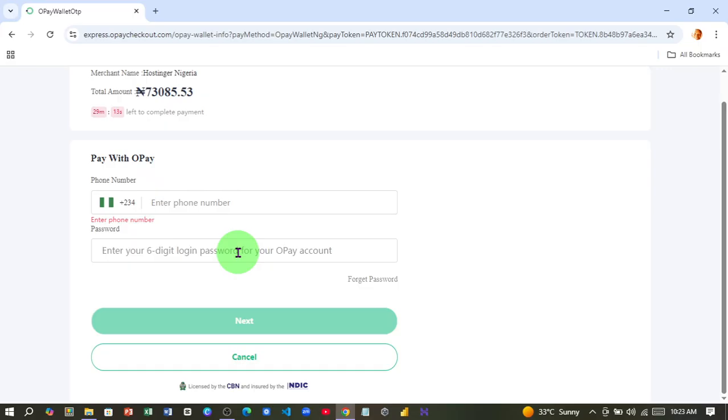In OPay, when you register, there are two codes you create. The first is 4 digits, we call it the transaction code. The second is the login code. It's always 6 digits. They are all numbers.